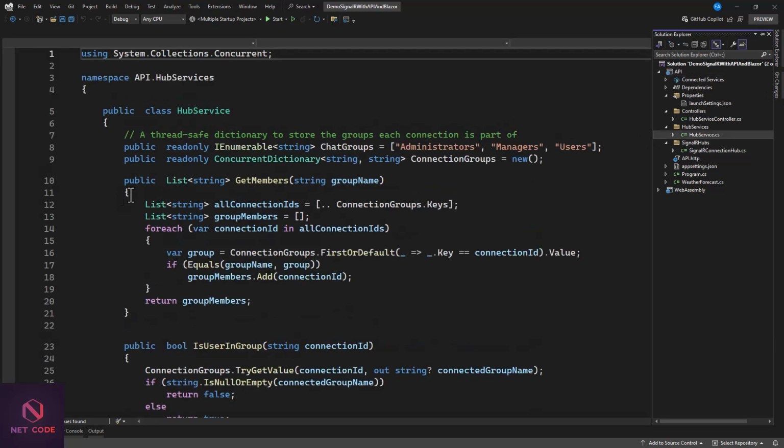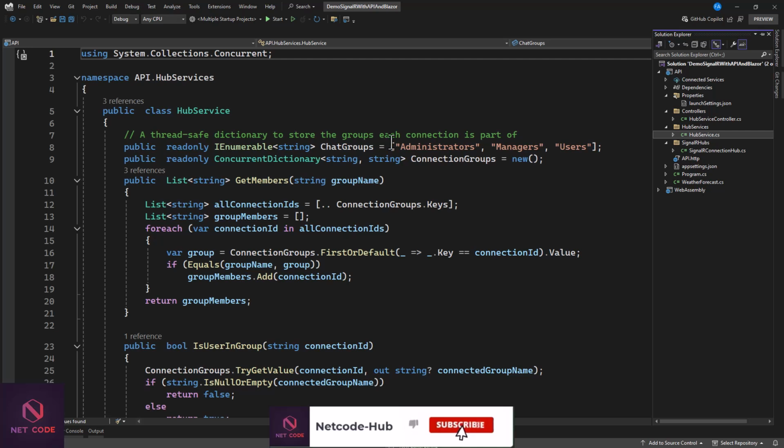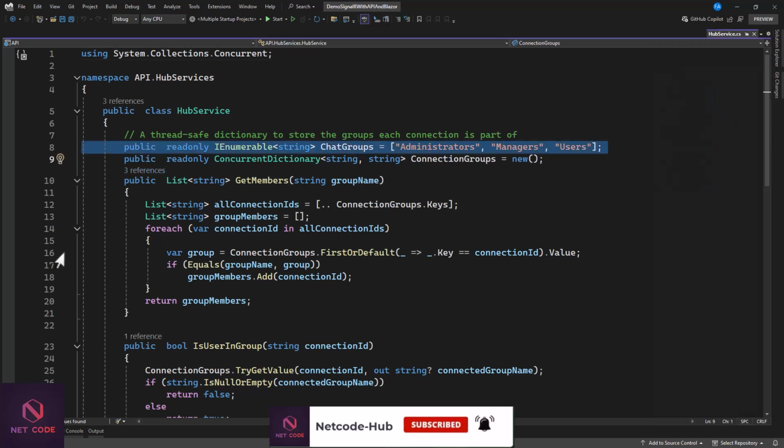Now what is this hub service going to do? In the hub service, we have a group in here that's a predefined group. And for the purpose of this video, I made 3 groups: administrators, managers, and users, as you can see from line 8. The next one here is we have a connection groups.